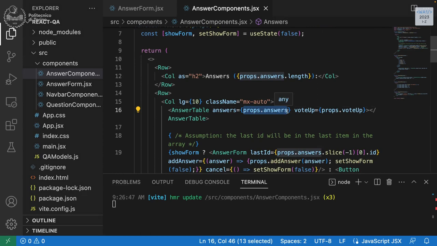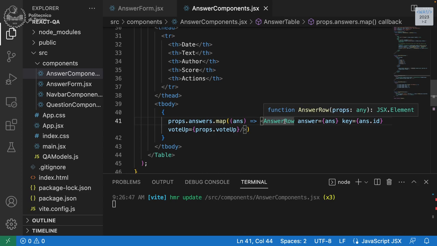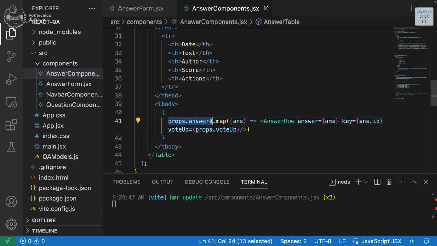So in the table, we pass it here. Here we have the answers, and we render the table according to the answers. So it's here that we need to do something, so that the answer rows will be generated in a different order. We don't want to update the state, so we don't want to mess with App, but we need to do something here with props. Can we change props? No. We cannot change the props, because props are read-only. And we don't want to manipulate the state.